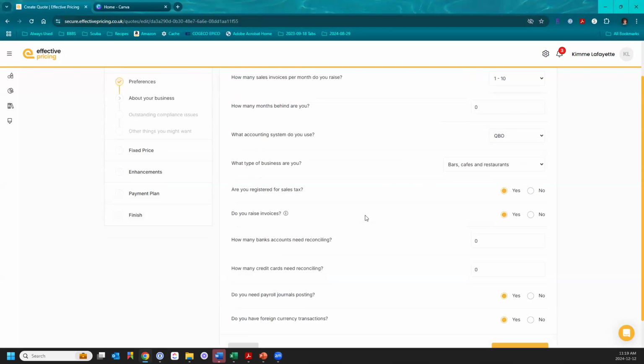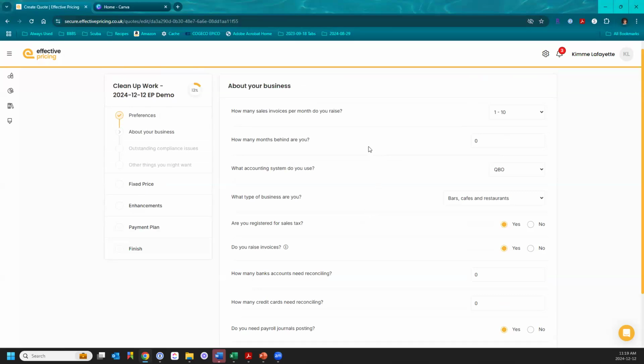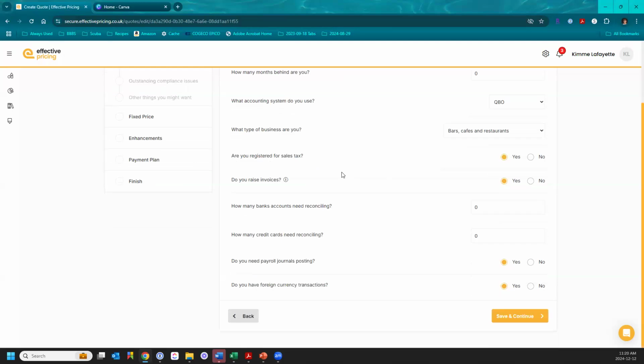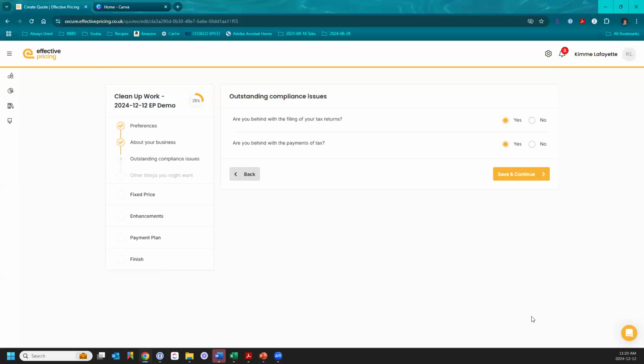I'm pretty much just going to be hitting save and continue on every page, because there will be a price that generates. Some of the important questions are: how many months behind are you? Which accounting system do you use? You could, of course, have other options in there. If they're on an accounting system that you're not familiar with, a cleanup project could take a little bit longer. Are they registered for sales tax? Do they use invoices as opposed to a cash business? How many bank accounts? How many credit cards? These are all fairly self-explanatory questions. I'm going to hit save and continue.